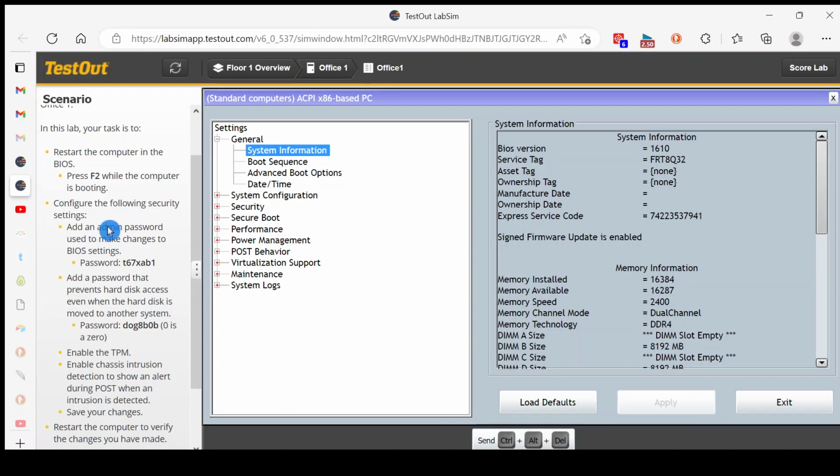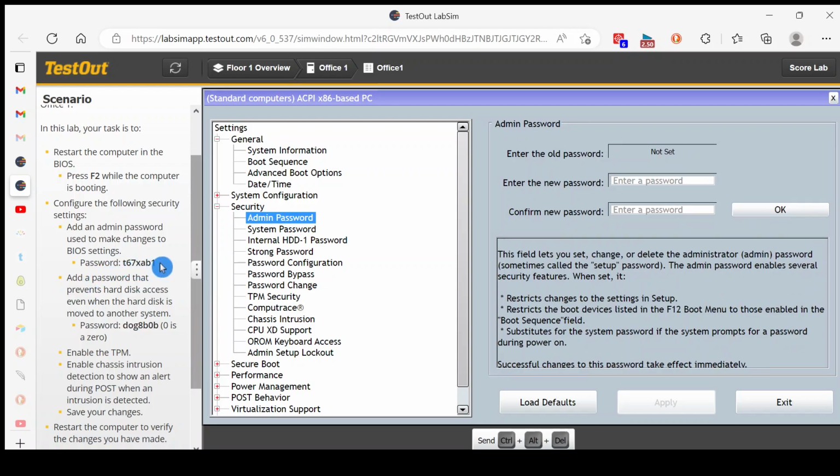Okay. We want to configure the following settings. We want to add an admin password to make changes in the BIOS. So this is the password we want. We've copied it to the simulation clipboard. I did that just by mousing and clicking. So old password is not set, so I'll just do Shift Insert, paste that in. I'll confirm the new admin password for changes to the BIOS, and I'll say OK. Now we have an admin password.